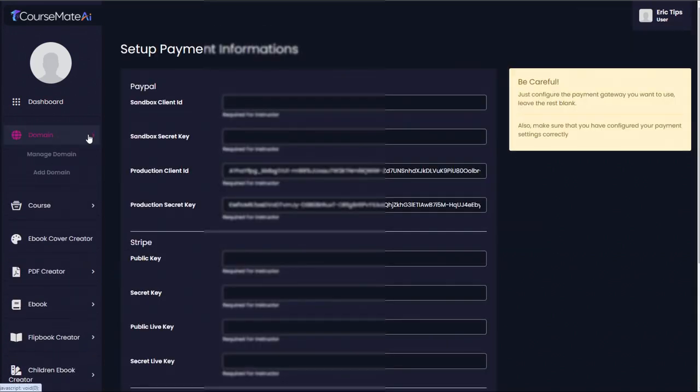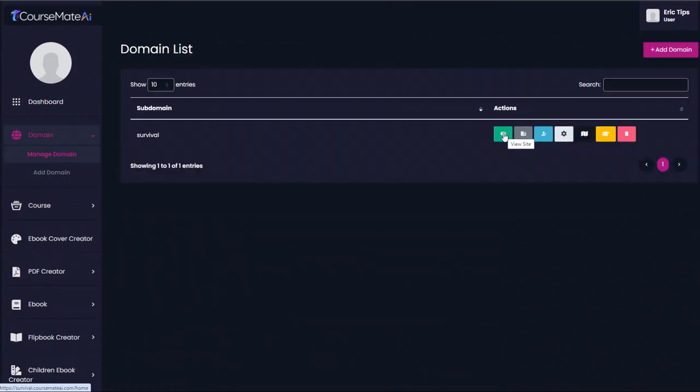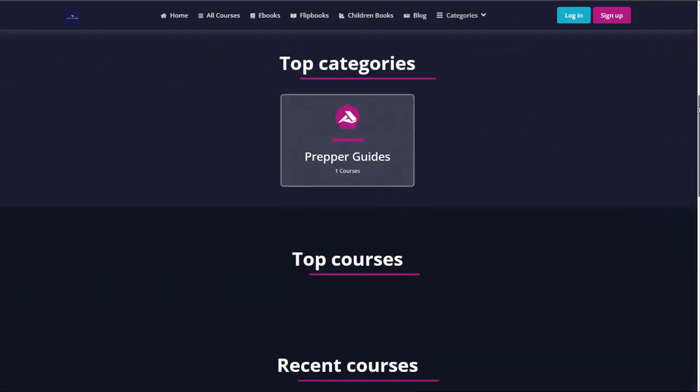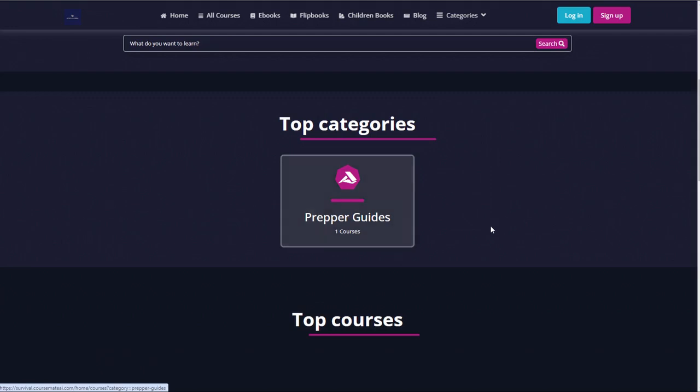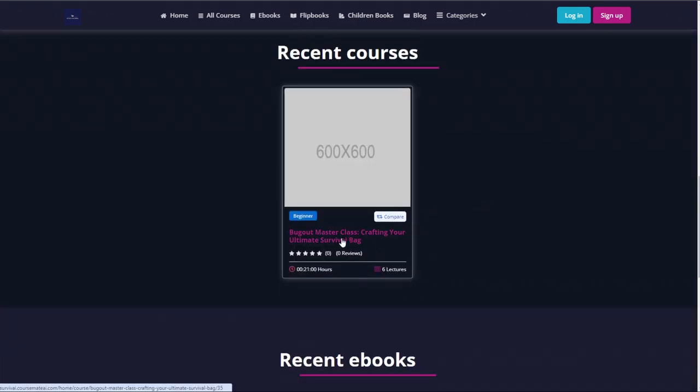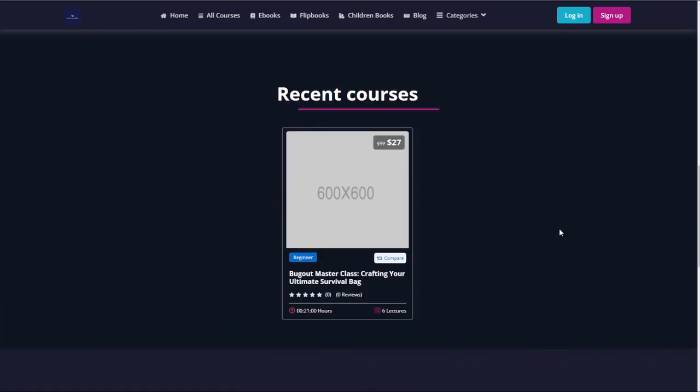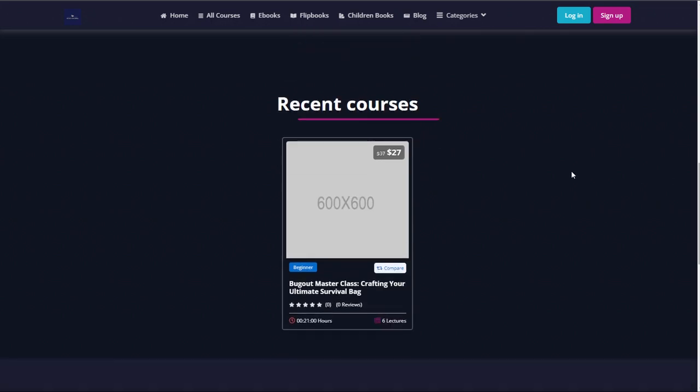Now if we go to my domain, let's click Manage Domain, and I'm going to click to view the site. Here's my category, Prepper Guides. Here's my course, Bug Out Masterclass: Crafting Your Ultimate Survival Bag. You can see ideally we'd want to add some sort of an e-cover here, some sort of a picture. We do offer an upgrade where you can access a built-in e-cover creator within the platform, but in a pinch, you can easily just add a stock photo right here.